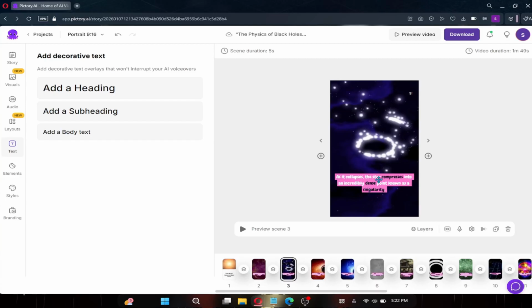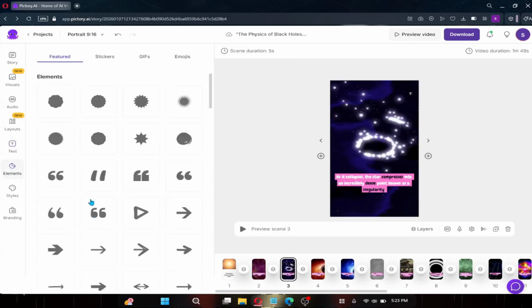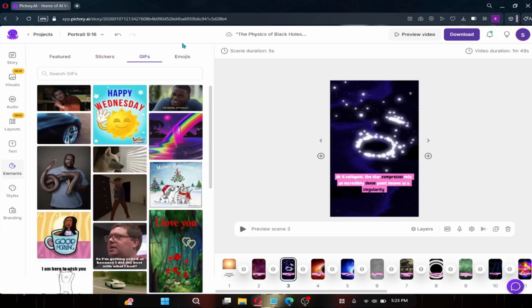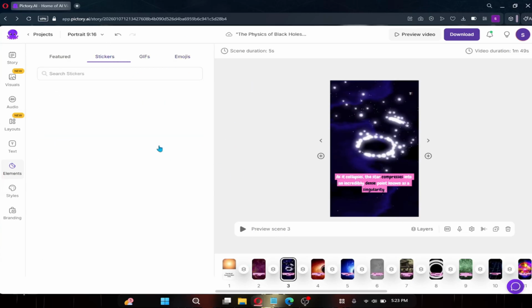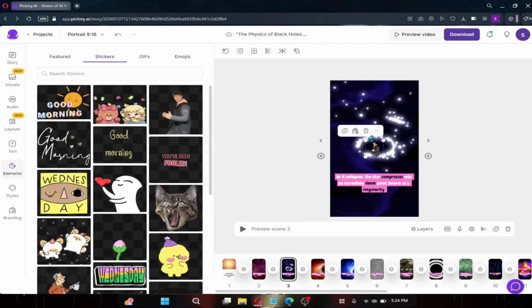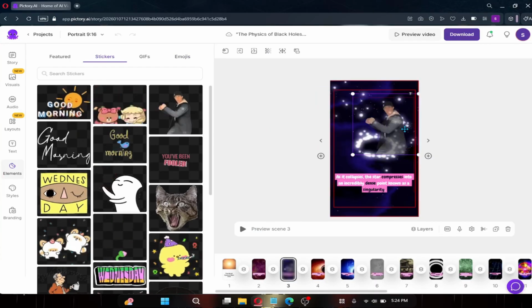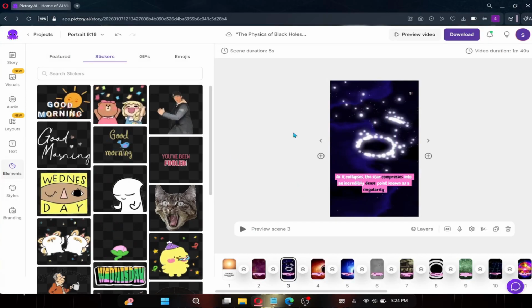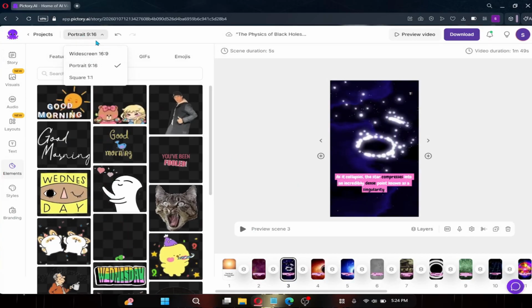Text editing is straightforward. The main script at the bottom is what gets narrated by the AI voice. Any additional on-screen text can be clicked, edited, or deleted as needed. Elements add a bit of fun and flexibility, allowing you to include arrows, stickers, GIFs, or emojis. You can search for elements, add them to scenes, move them around, or remove them easily. These are optional extras, but they can help emphasize points and increase engagement on Instagram.